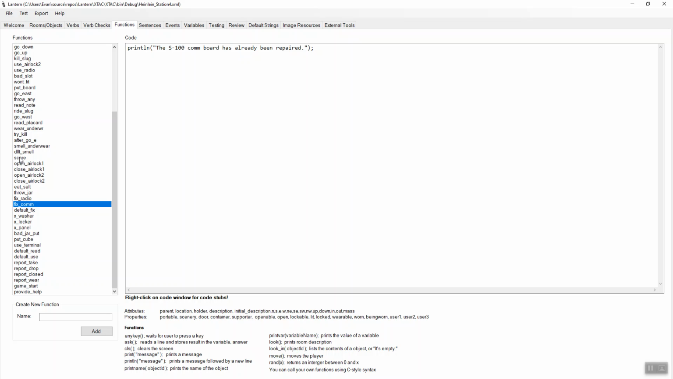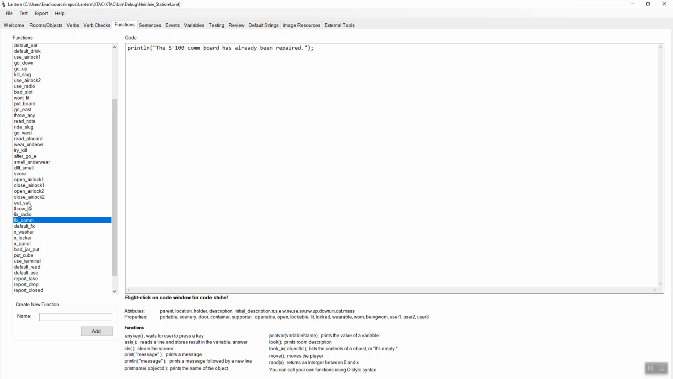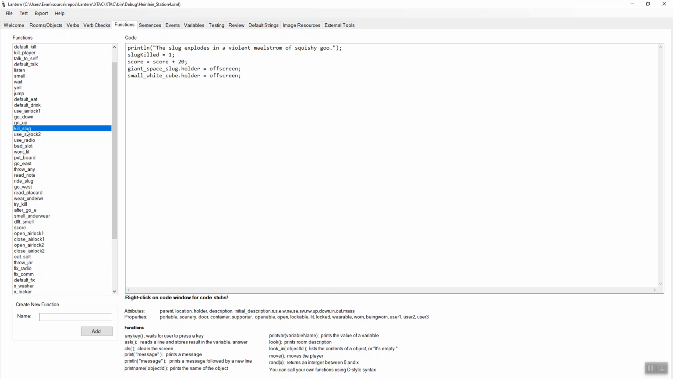So let's take a look at some of these functions. Like, where's the one where I have to throw the salt at the slug? Okay, there's a kill slug function, and it's going to print out: the slug explodes in a violent maelstrom of squishy goo. Then it's going to flag that the slug has been killed, add 20 points to my score, and move the slug and the salt off screen.